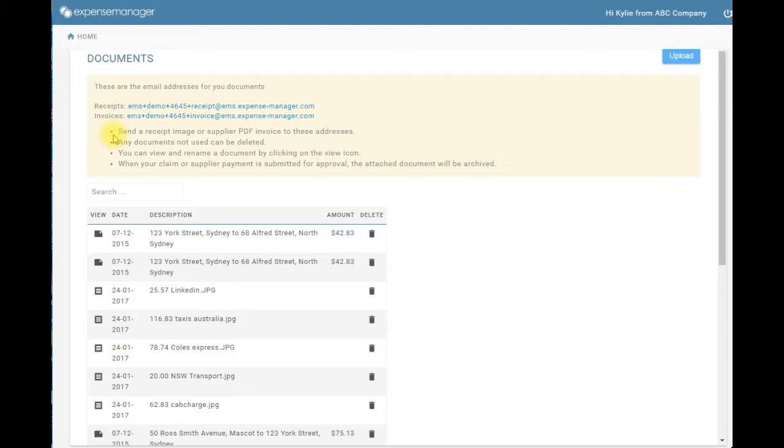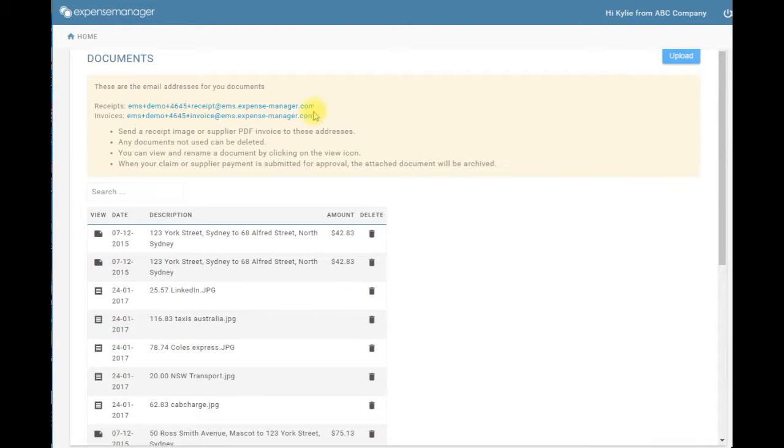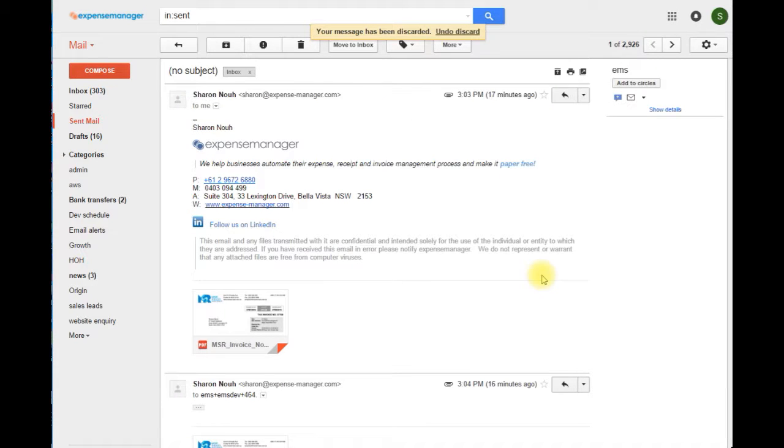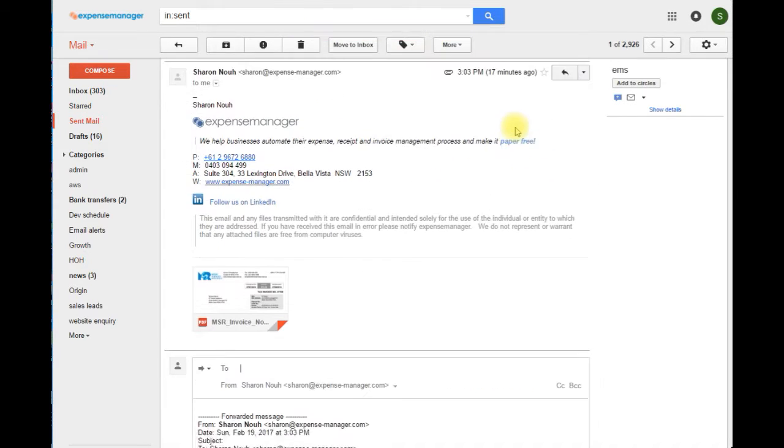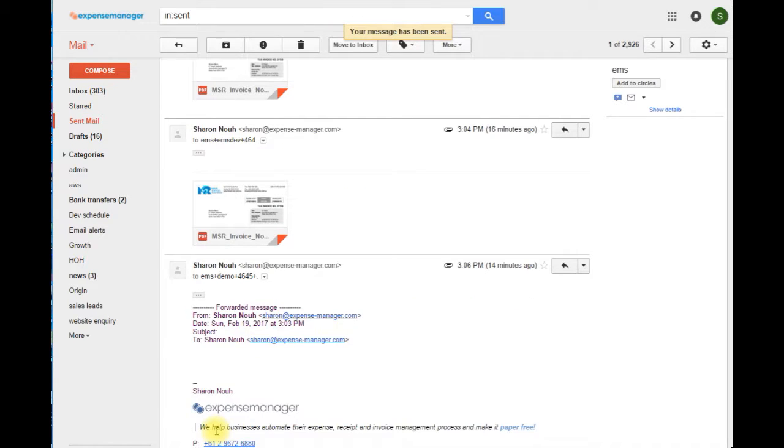This is where your receipts and now your invoices are stored, ready for processing. You have a receipt email address and now you have a supplier email address. When you want a supplier invoice to be processed, you or your supplier will send the invoice to this email address. The easiest way to do this would just be to forward a supplier invoice to that address. Or you can upload an invoice as an attachment to an email you have created.